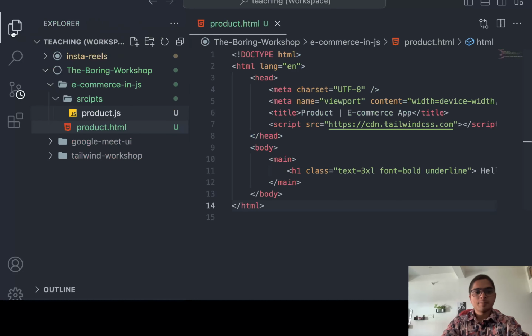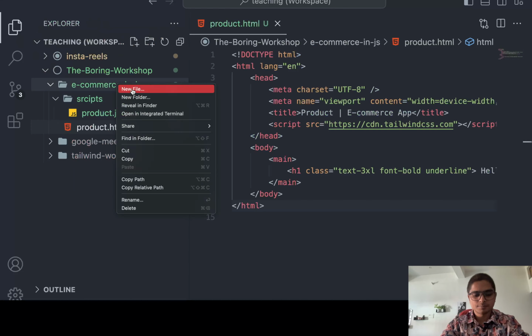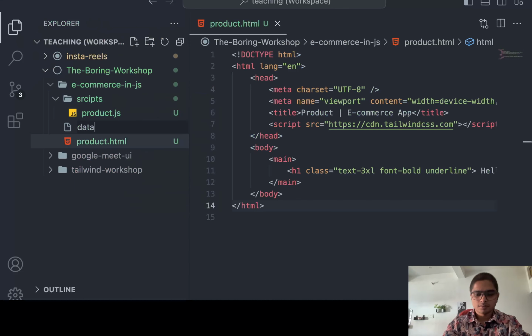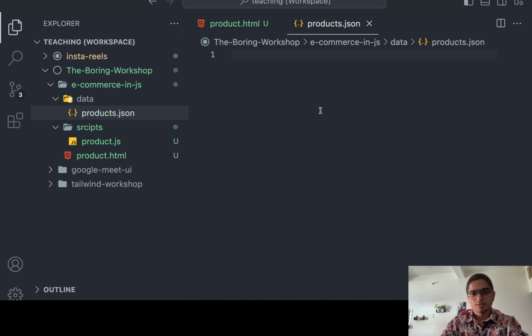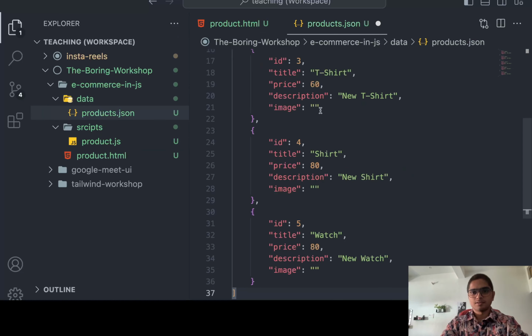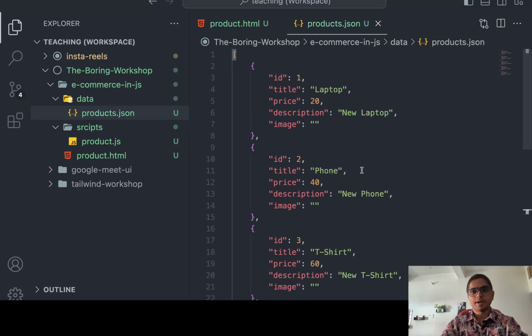Let's come here. Let's create a file called data, and in that data, let's say data slash products.json. So we create it like this. Okay, we created it like this. Fine.